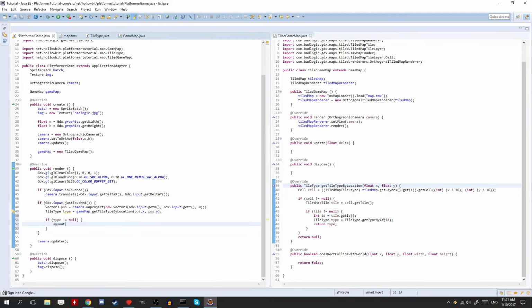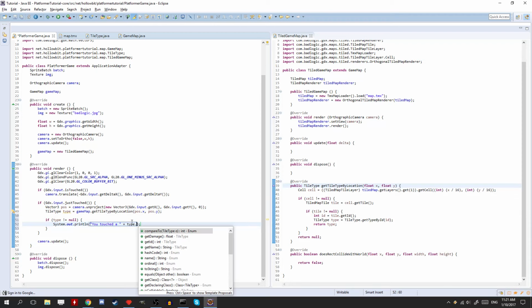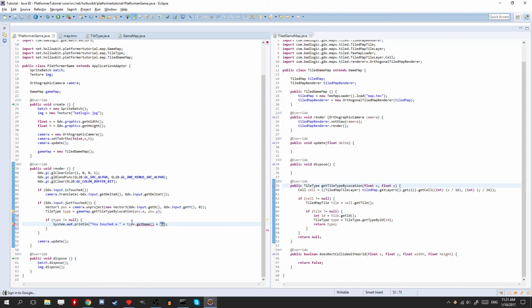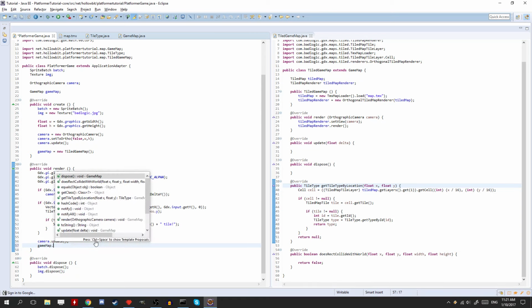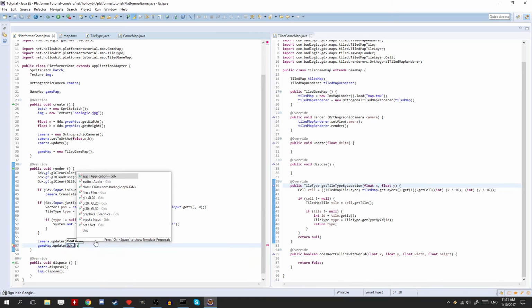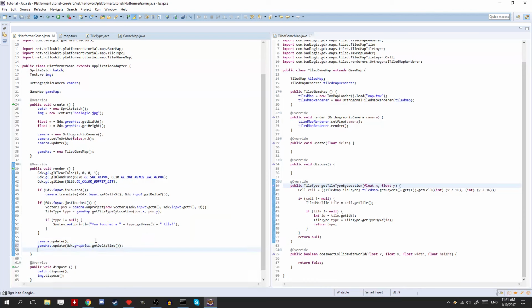So the type's not equal to null, let's just, you touched the... okay, and then here we can do game map dot update, gdx.graphics.get delta time, game map dot render, and game map dot dispose.